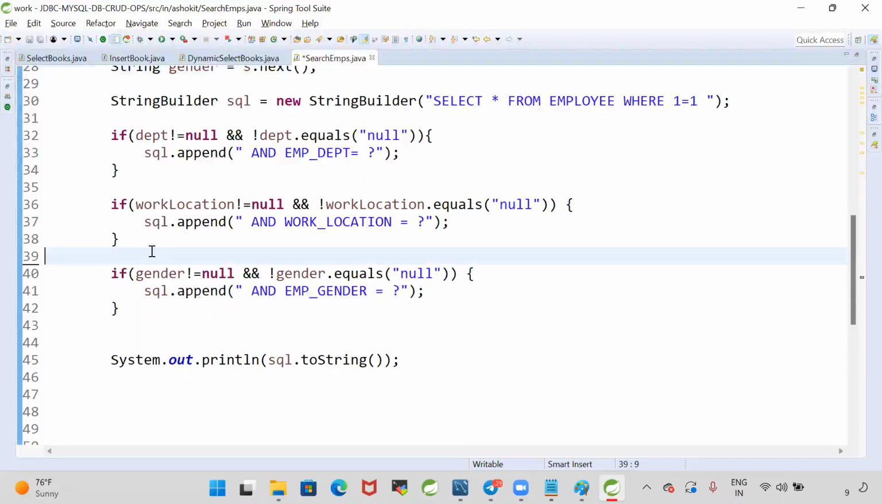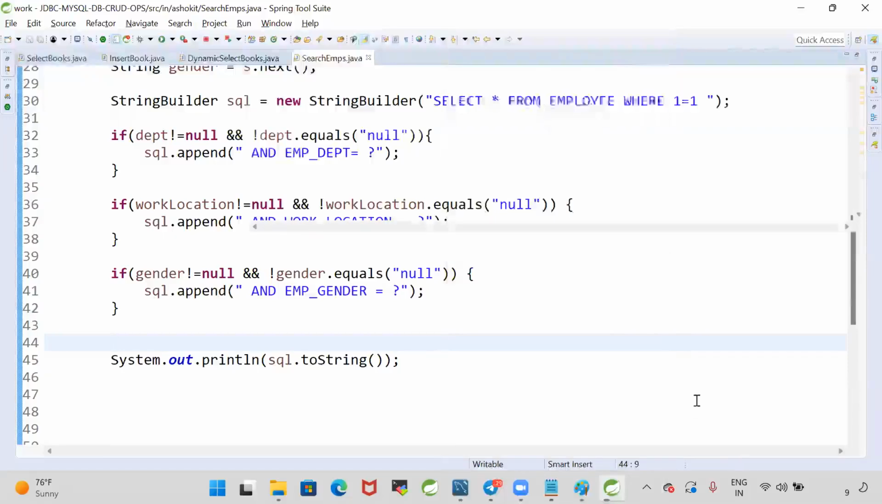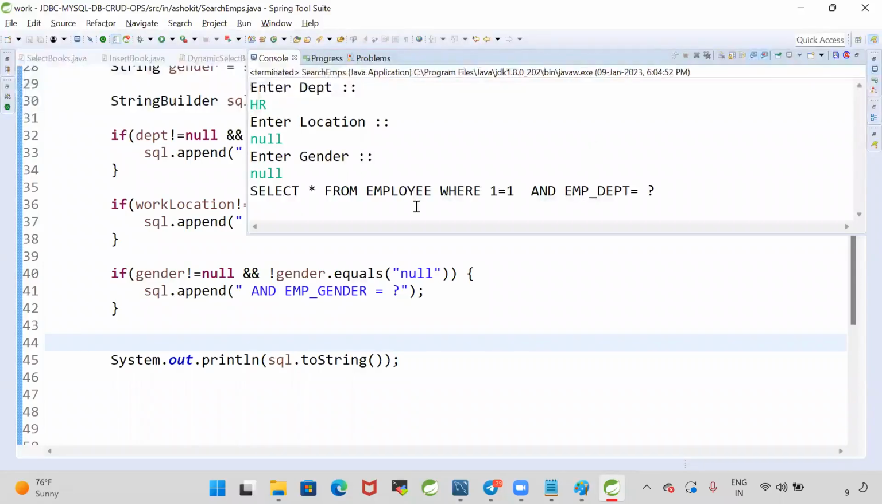Can we test the scenario? Is our query preparing as expected? Can we execute this condition and check whether the query is prepared as expected? Yes. Run as Java application. Now department: I'm giving the department as HR. Location I am giving as null. Gender I am giving as null. Then what happened? Which value have I given, guys? Only department. This is called testing. I'm testing my code. Is my query preparing as expected or not?